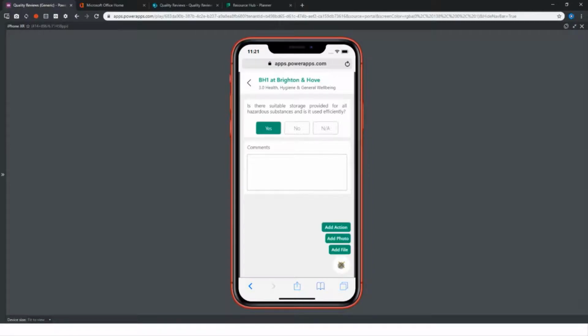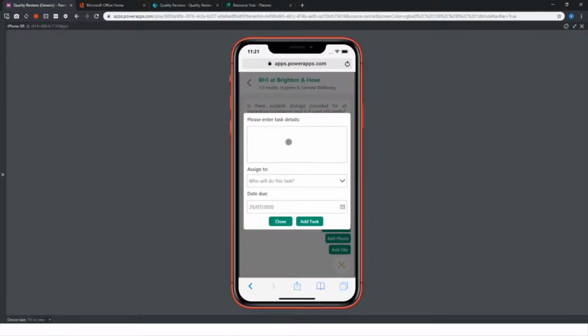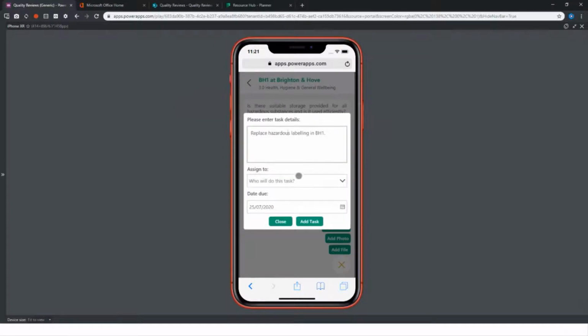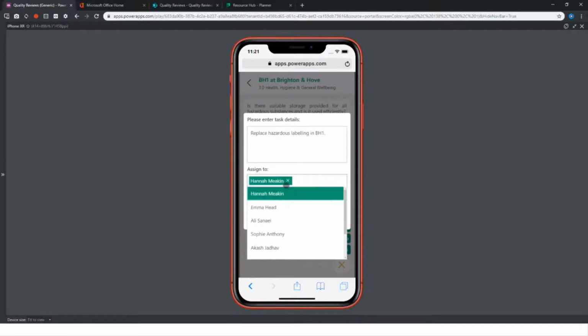So I can click down here and I can add an action against this task. So I can say replace hazardous labeling in BH1. And I can then say, right, who's going to do this task? I'm going to assign that to Hannah. And whoops, pardon me.